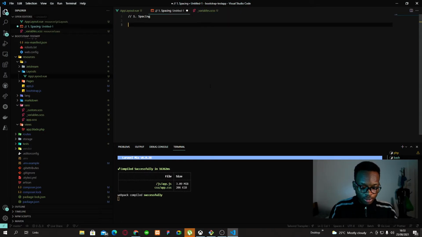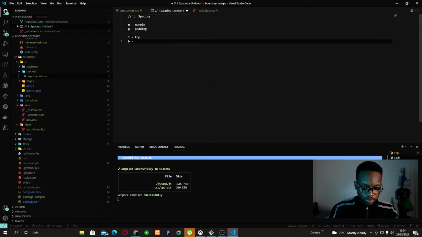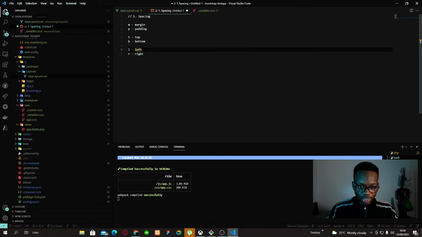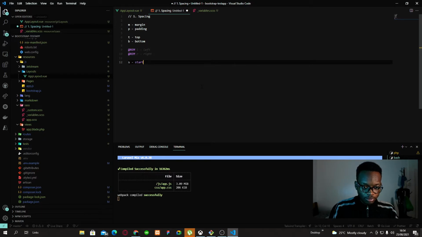Spacing has variables of m and p. So m to mean margin, and p to mean padding, right? And then we used to have t, which meant top, and b, which meant bottom, and those remain there. Now the remaining ones are left, which has been deprecated, and right, which also has been deprecated. So now these ones have been replaced. These ones have gone, all of them. What we have remaining now is s to mean start, and this one is for left. And then we also have e, end, which is for right.